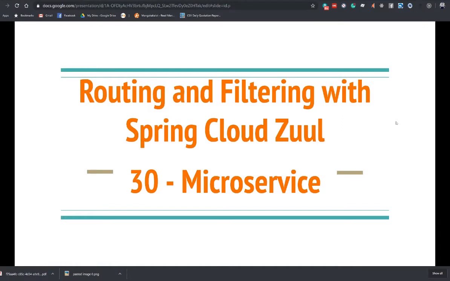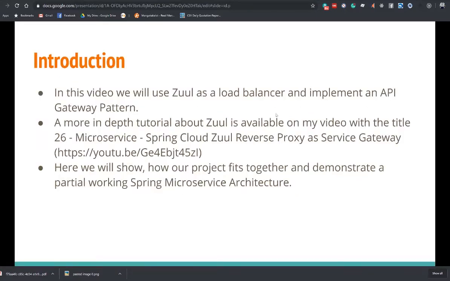Today our topic is about microservice routing and filtering with Spring Cloud Zuul. In this video, we will use Zuul as a load balancer and implement an API gateway pattern. A more in-depth tutorial about Zuul is available in my video titled Microservice Spring Cloud Zuul Reverse Proxy as Service Gateway. For this video, we will show how our projects fit together and demonstrate a partial working Spring microservice architecture.